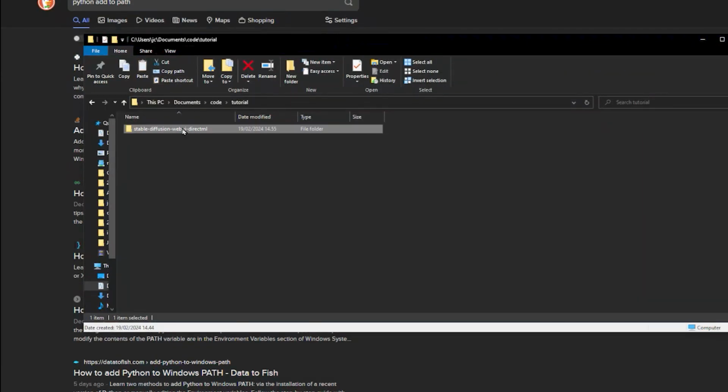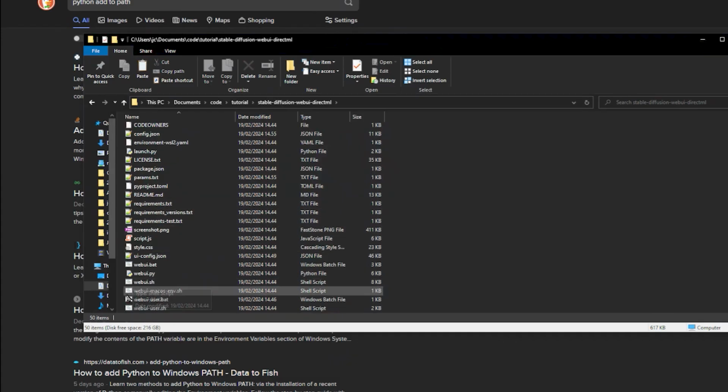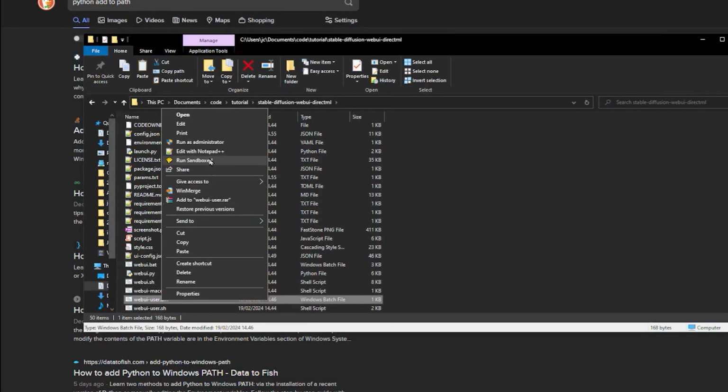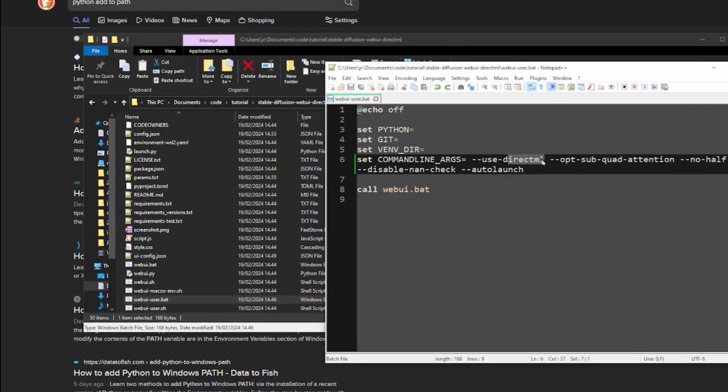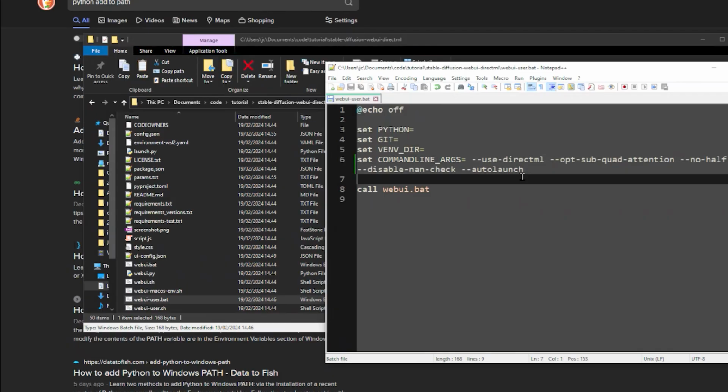So tutorial, you enter this thing. And before you run anything, you open this bat file, for example with Notepad++, and you copy these arguments again. I'll paste them in the description below.